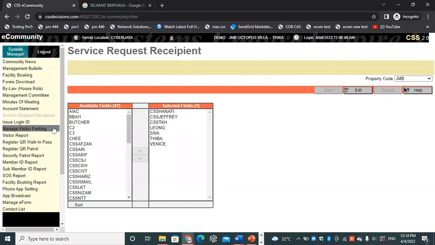Okay, if you did the implementation of online complaint, but you didn't do any setup for the service request recipient, okay, you won't receive your complaint. It will forever hanging at our server there. Okay, if you want to implement the online complaint, do take note, make sure you guys do the service request recipient setup. Okay, how are you going to do about it?